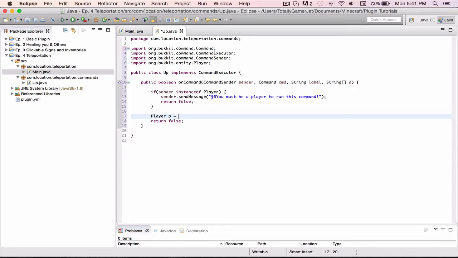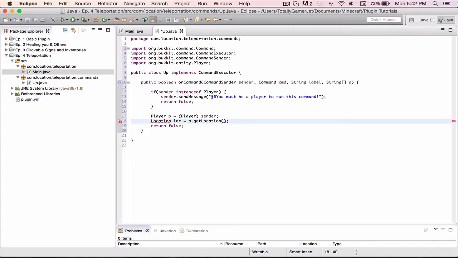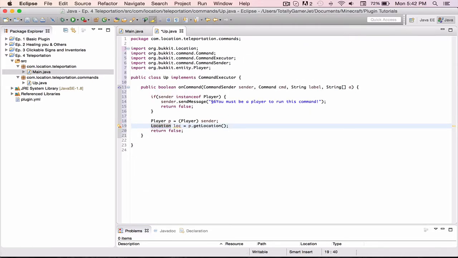Now that we have that, we can get the player. Player p equals cast player sender. Now we're going to create a variable loc, which is of the type Location. Loc equals p.getLocation. So we're going to get the player's location, import Player.